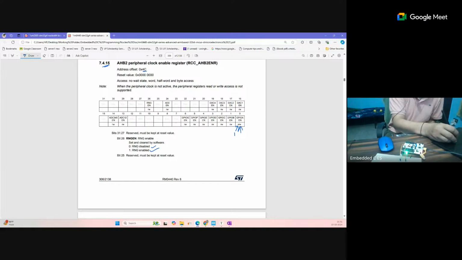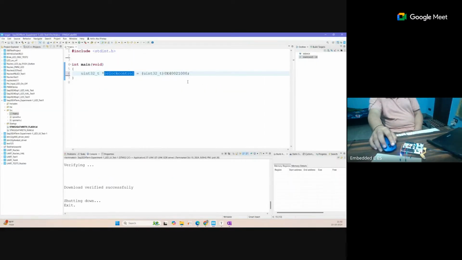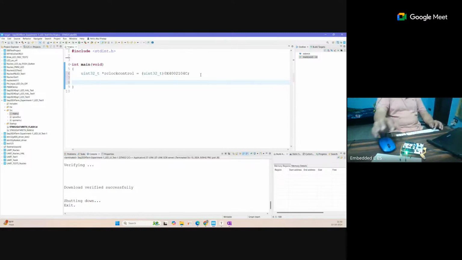Now we want to set this bit as 1. So in our code we will add 4C to the starting address for this register, that means at this place 4C. At this point we will update our first bit to 1. We will discuss how we will update this. This is the one point we need to update for enabling the clock for GPIO port A. Now we also need a pin.